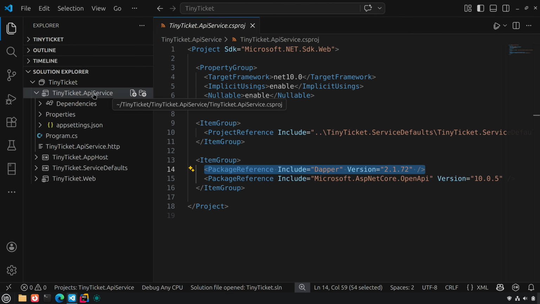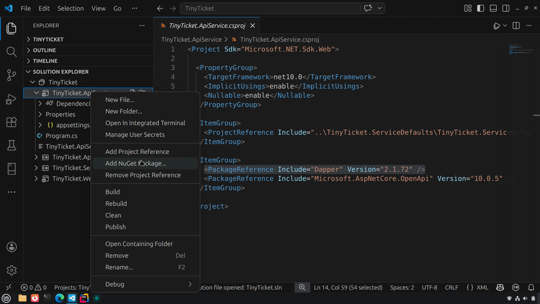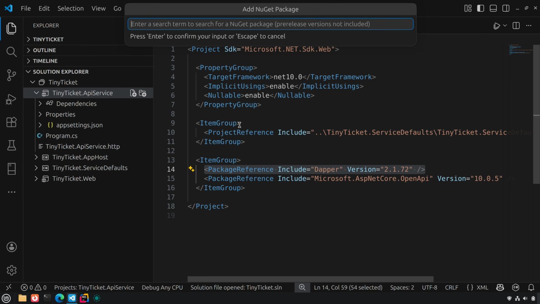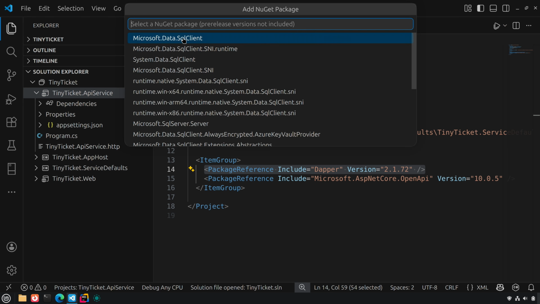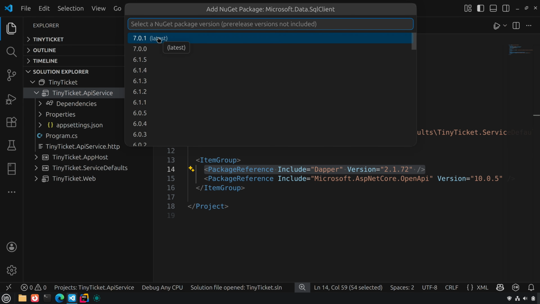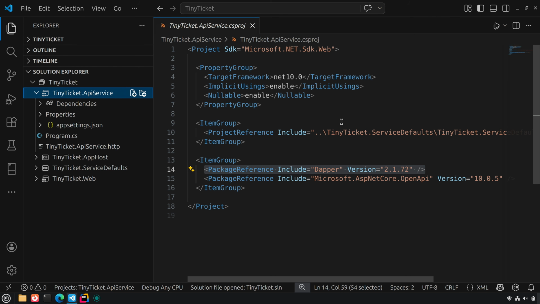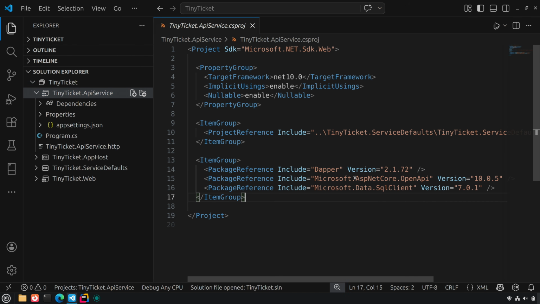Now we're going to do it one more time because I want to add a reference to SQL client. So manage NuGet packages. We're going to search for Microsoft.Data.SqlClient. And there we go. And the latest version 7.0.1. Of course, if you have a later version, cool, use a later version, but that takes care of what we need to do to talk to SQL.